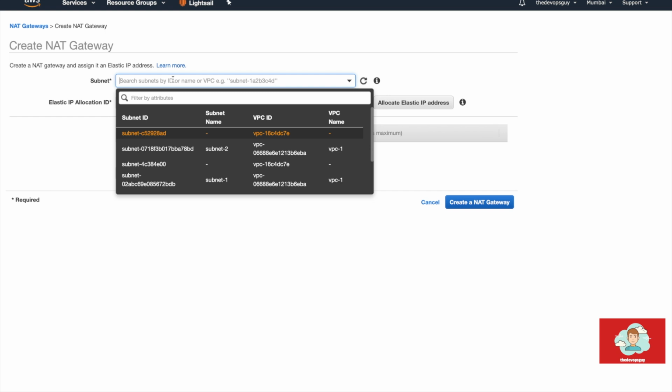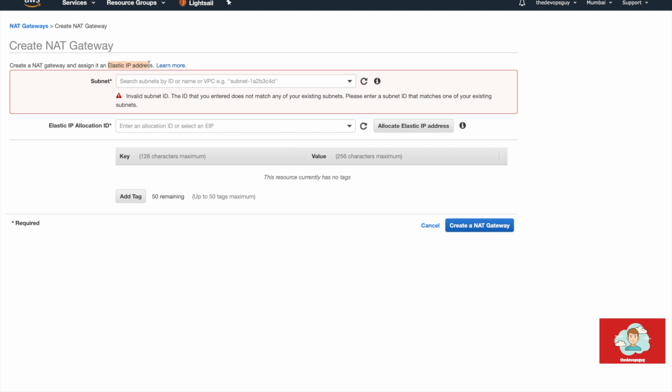So using the NAT gateway IP, you cannot connect to your services inside the subnet or inside the VPC. For that reason, we use public subnets with an internet gateway, which have their own dedicated IPs. So let's go ahead and create a NAT gateway now. And yes, a NAT gateway needs an elastic IP address as well.